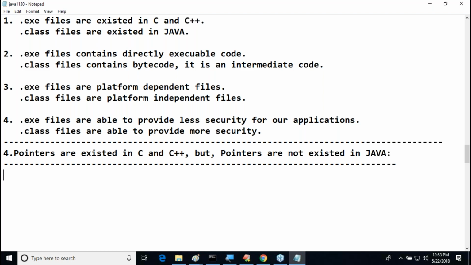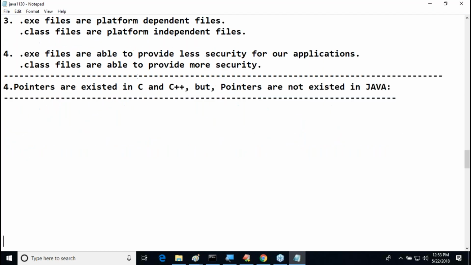Right, sir. Anyway, time may not be sufficient for that. Tomorrow I will explain about the pointers concept. Tomorrow, at most I will plan for pointers, and the next topic is multiple inheritance. That topic is not available in Java. Why is it not available in Java? We will discuss those points. Within one or two days, this total differences topic will be completed.